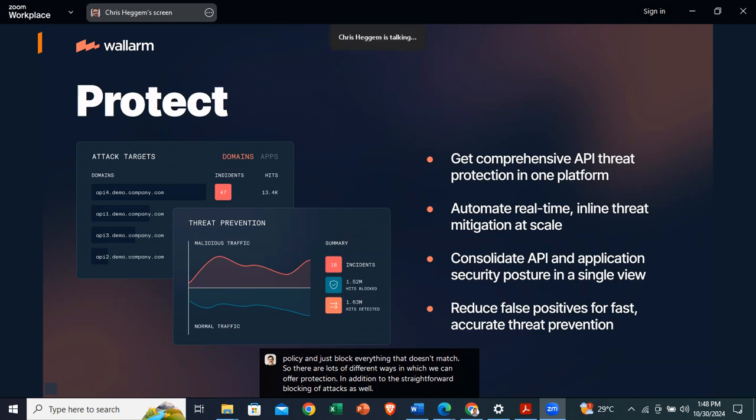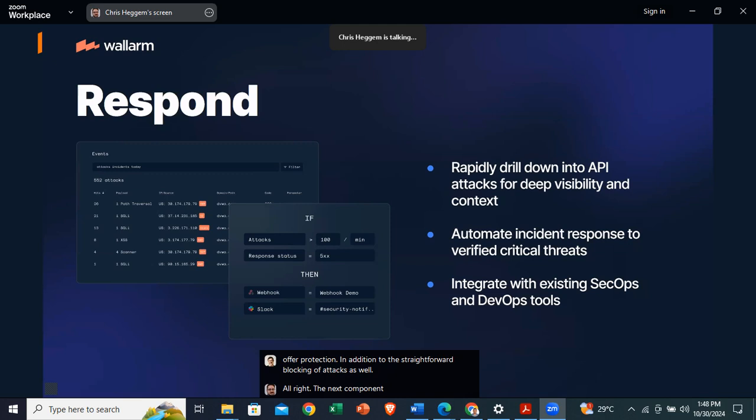All right, the next component is about response. Yeah, you want to respond to the attacks that you see. Whether they're blocked or not, they still might require some response from you. Part of what we're offering here is the ability to drill into the details and understand what occurred during an attack. I really like to talk about the API session visibility here because we provide you with not just the information about the request that was involved in the attack.